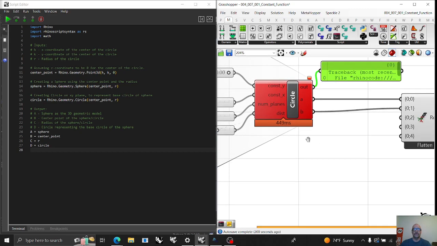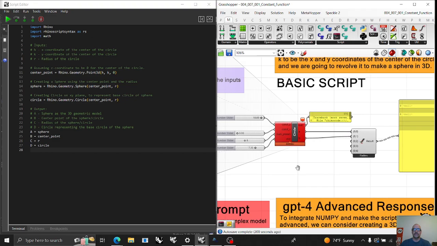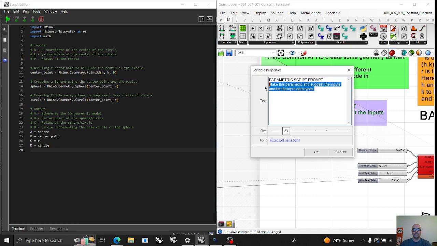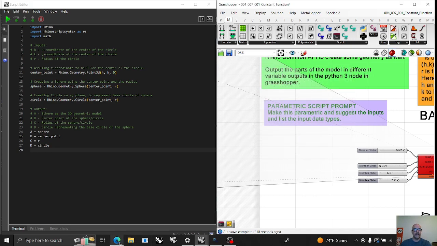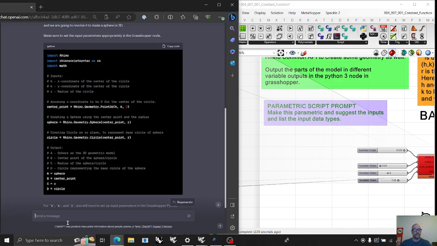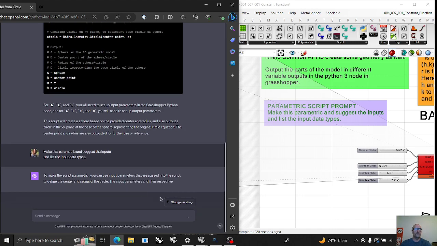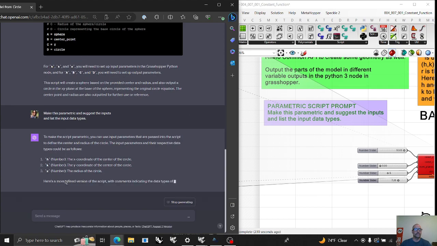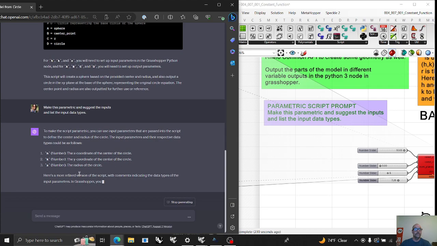my next prompt that I like to do is going back over to this document for Python only. I like to say, parametric script prompt: make this parametric and suggest the inputs and list the input data types. So I'm going to grab that little prompt here, and I'm going to make that my next GPT-4 text prompt. And this gets around having to do any guesswork, and it will write back to you in lovely human conversation exactly what it was saying to you in the script, so you can see exactly what it is. So I'm going to let that run.